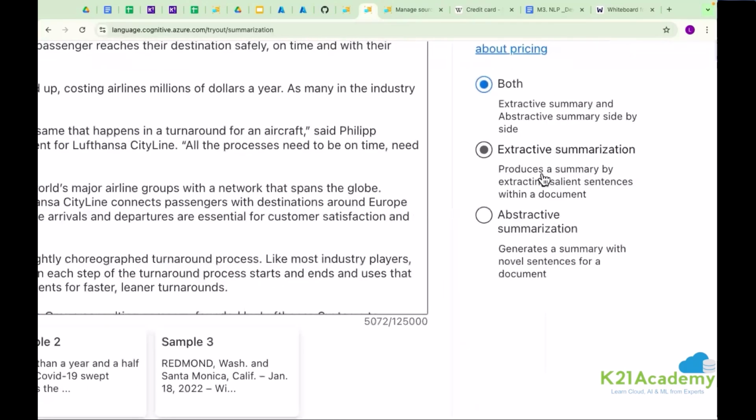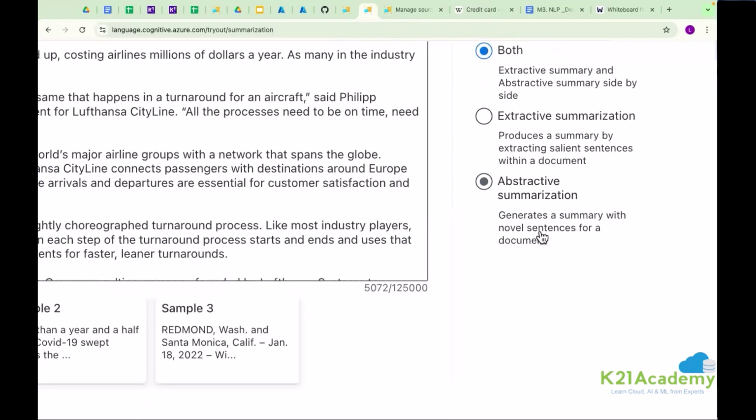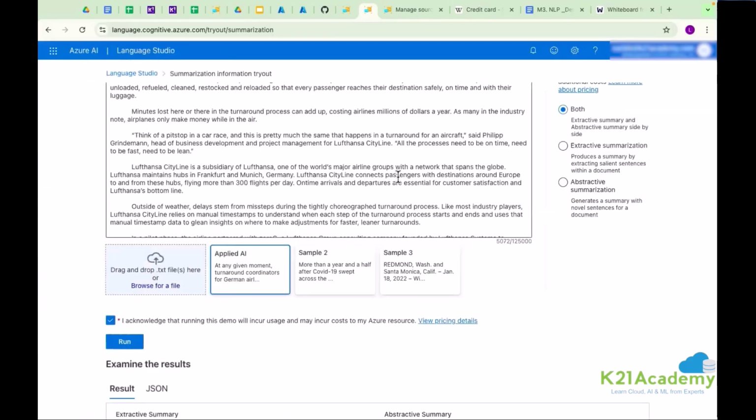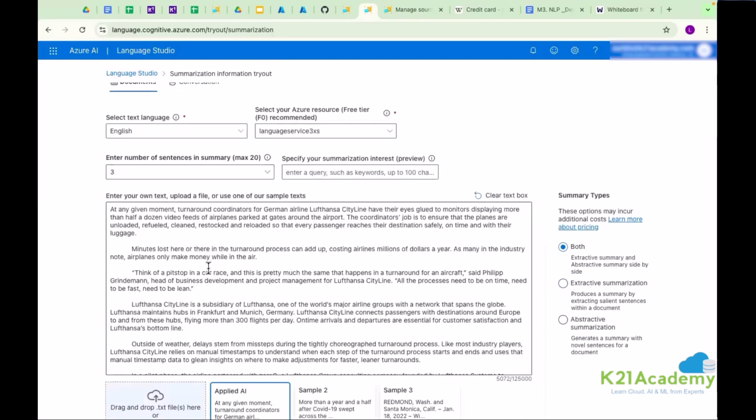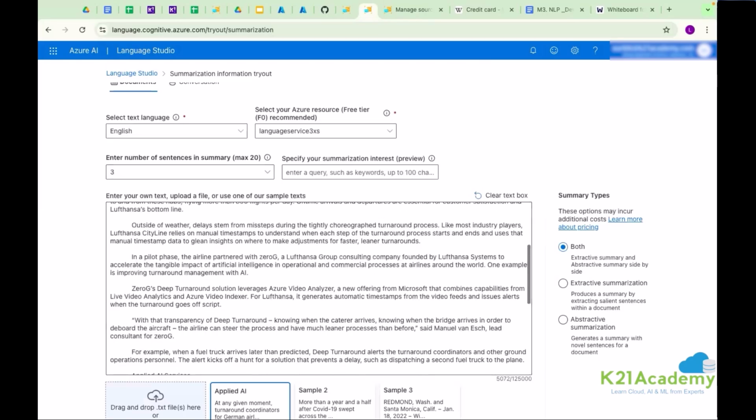So extractive produces a summary by extracting salient sentences within the document, while abstractive produces novel sentences for a document. We'll discuss more about that one, what these things are. But yes, if you want to get the summary, you can extract it easily just by providing all your input data, and then you can get the summary.